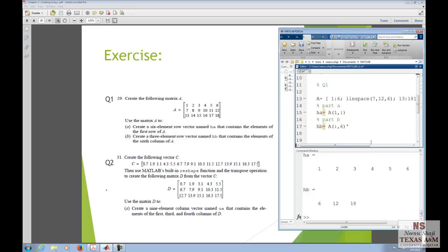Let's move on to question number 2, which is question 31 in your textbook. Create the vector C, which is quite long, but we can identify that there is a constant spacing of 1.2. So instead of counting the number of elements, we could use the colon notation. Start with the first element 0.7, increment 1.2, and the last element 17.5.